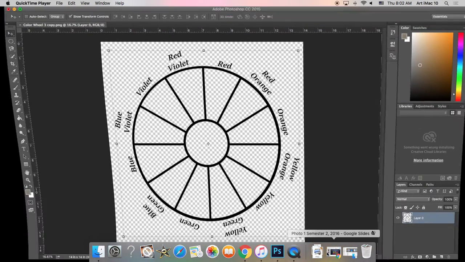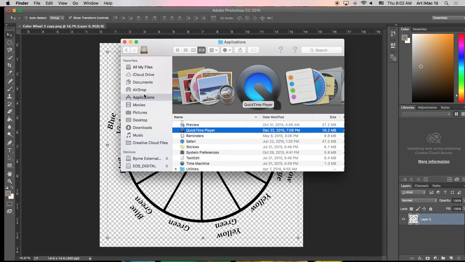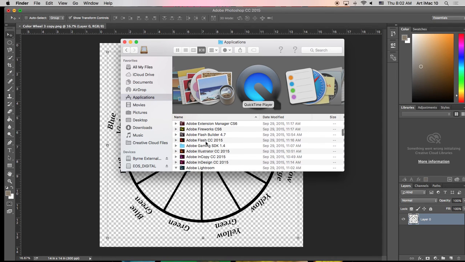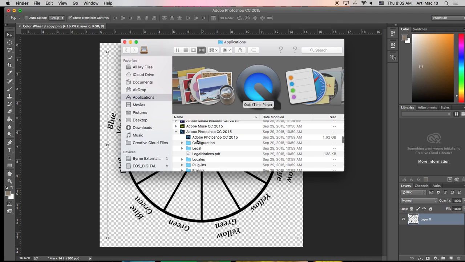So open up Photoshop. Again, if you don't know how to do that, you're going to go to the Finder, go to Applications, and you will find Photoshop in the Adobe Suite here. Let's see here. There it is. Adobe Photoshop Creative Cloud 2015. You all should know how to do that at this point.